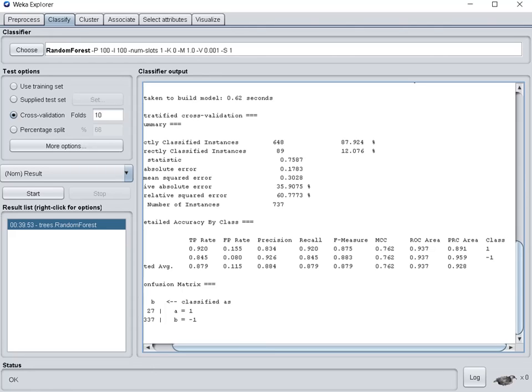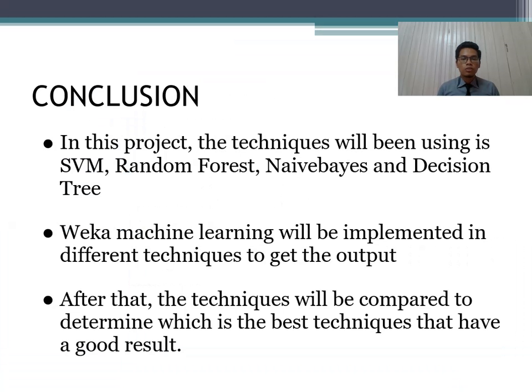That's all for the demonstration. As a conclusion for this project, the techniques we will be using are SVM, Random Forest, Naive Bayes, and Decision Tree. And Weka machine learning will be implemented with the different techniques to get the output. After that, the techniques will be compared to determine which technique gives the best result.